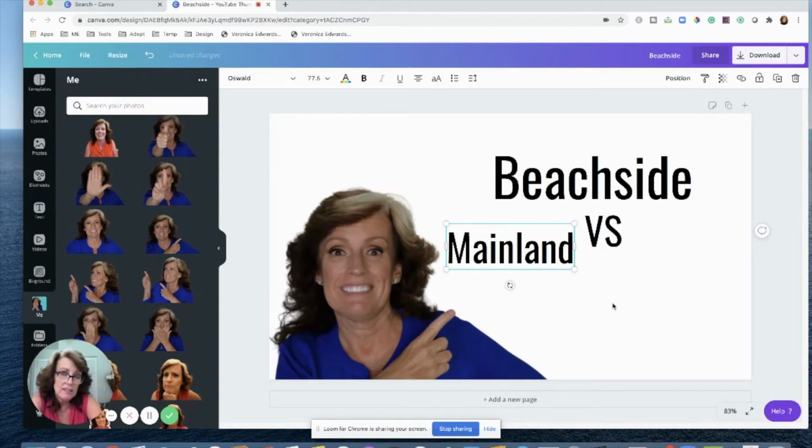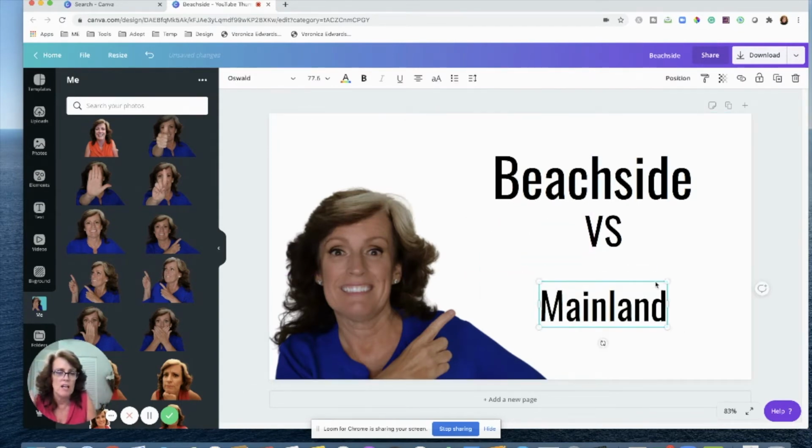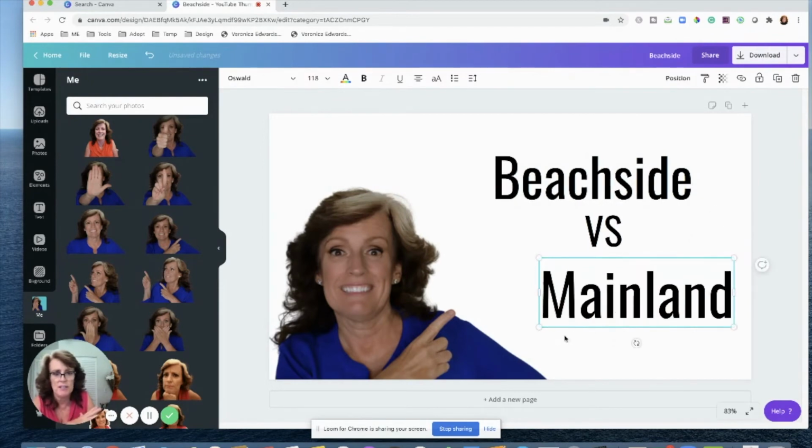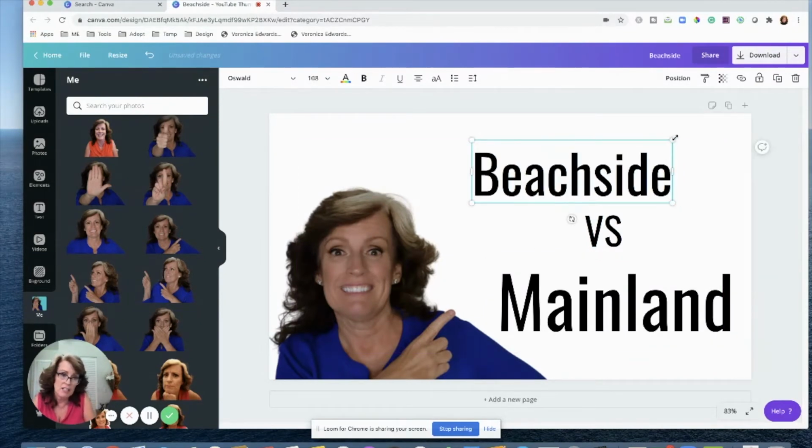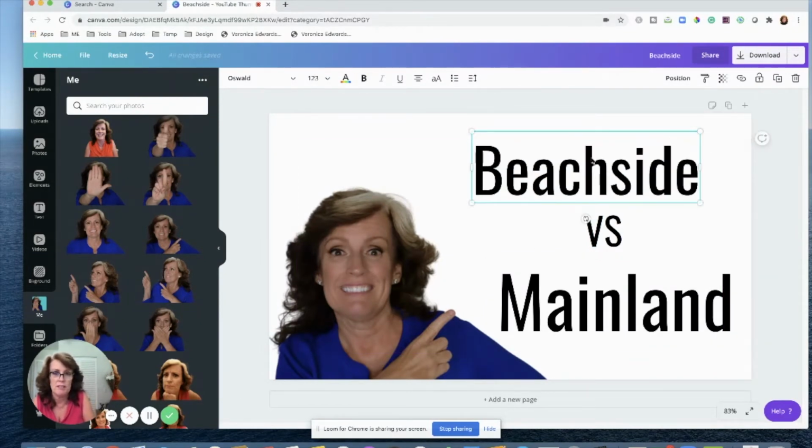It will be kind of like beachside or mainland. Which one do you prefer? Beachside. So you don't want this real wordy, because many people go on YouTube on their phone, and if they can't read it, like because you're trying to write a book, it's just super hard. So it has to be eye-catching and it has to be easy to read.